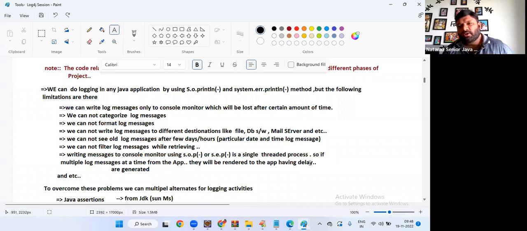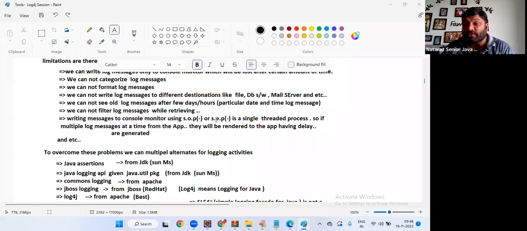Are you understanding my statement, guys? Is a web application, while receiving requests, multi-threaded? Yes. But writing SOP messages to the console is a single-threaded process. To overcome these problems, we have multiple alternatives for logging activities.